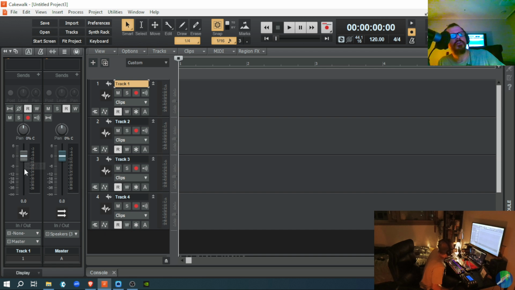This is the volume control, the volume slider for track 1. This is the pan left or right for track 1. If I click on track 2, down here it changes to track 2. Okay? I think that's straightforward enough.